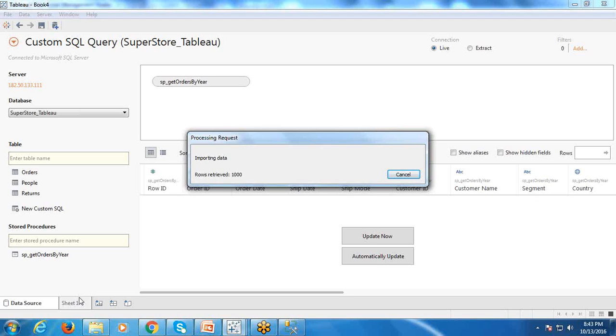Every time coming to the data source and changing the year, I'm using a procedure-based data source.